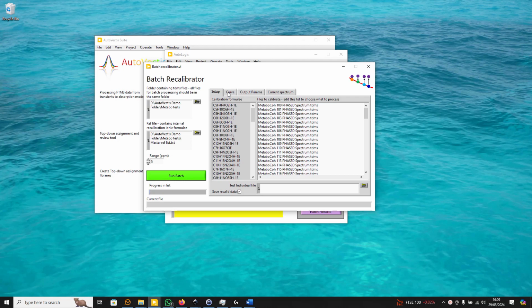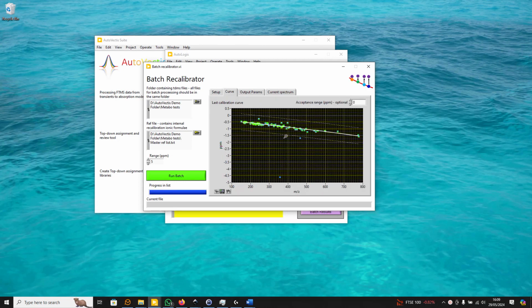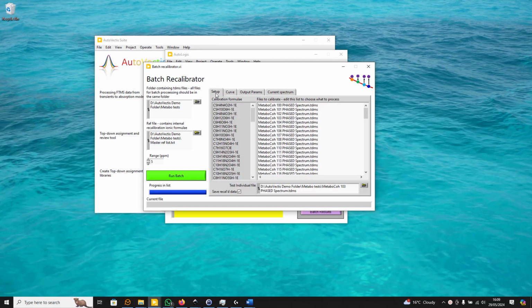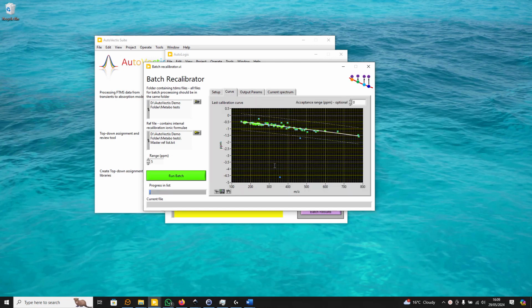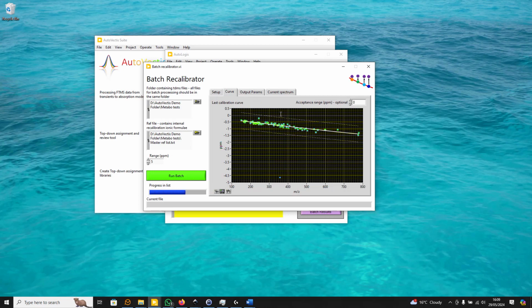If you double-click on any member of the batch, then the system will test recalibrate just that file. That looks successful, so let's try another one. That also looks good, but let's just try one more. So it looks like the recalibration peaks and the search range settings are fine, so we can go ahead and click Run Batch.